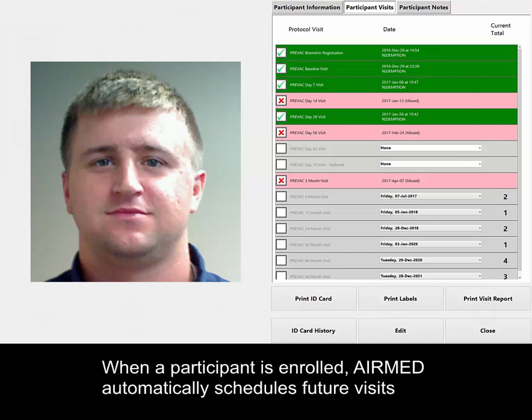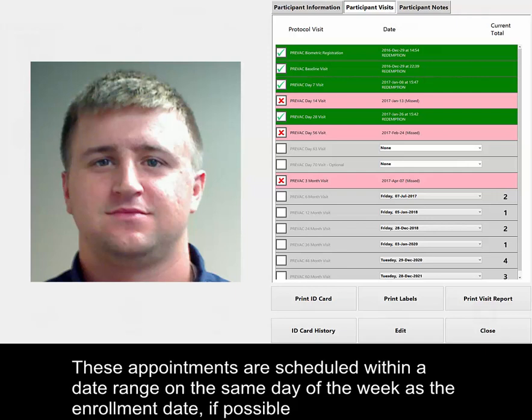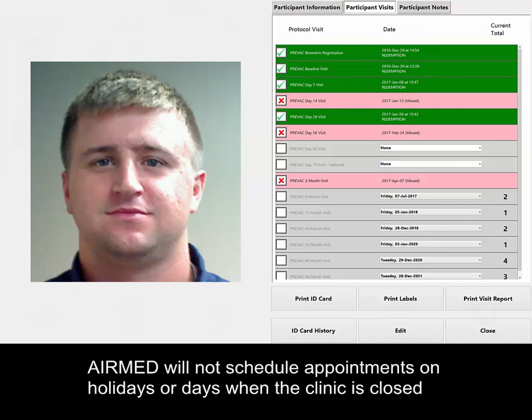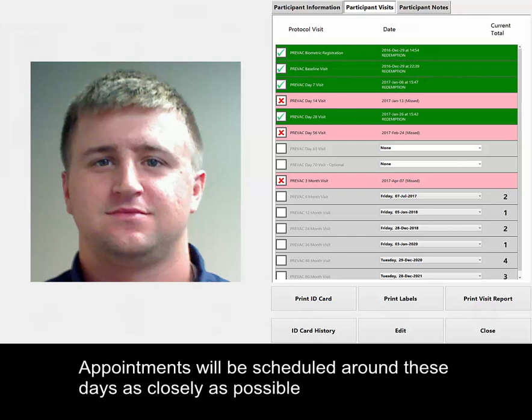When a participant is enrolled, AIRMED automatically schedules future visits. These appointments are scheduled within a date range on the same day of the week as the enrollment date, if possible. AIRMED will not schedule appointments on holidays or days when the clinic is closed. Appointments will be scheduled around these days as closely as possible.